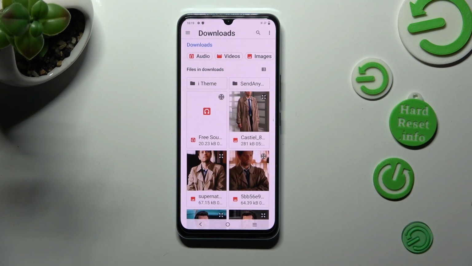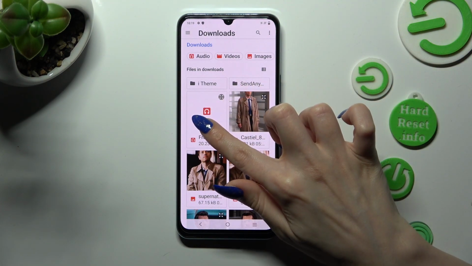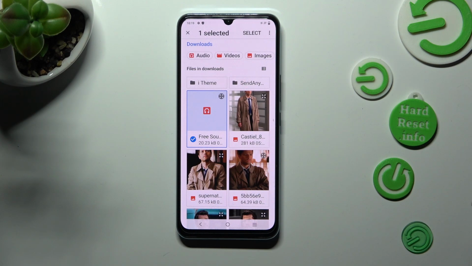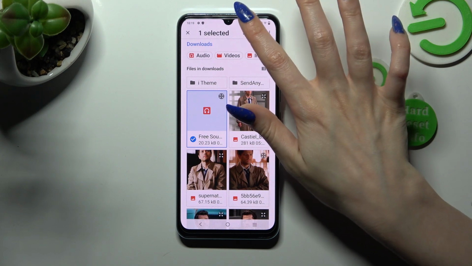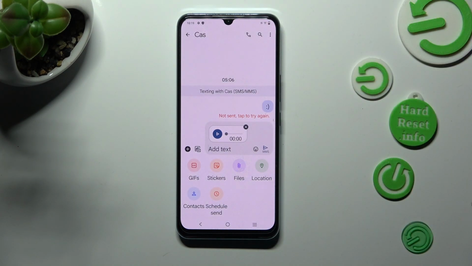When you finished, just hold your file, in my case this audio one, and choose Select at the top right corner. As you can see, after that, my audio was successfully added to text message.